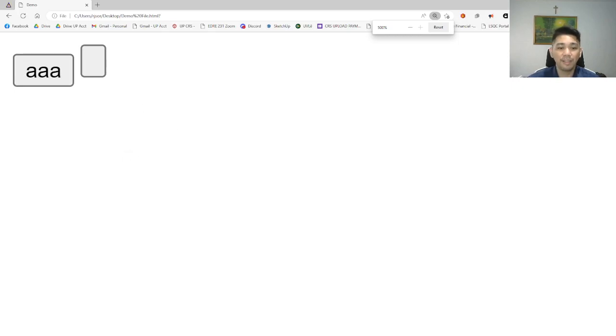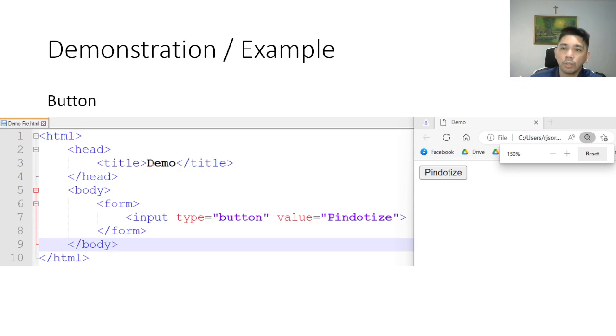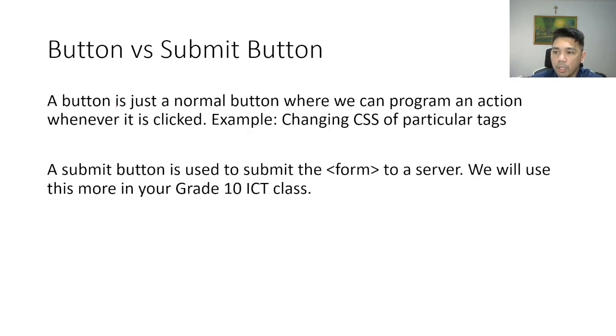So again, what is the difference between a normal button and a submit button? A normal button is where we can program our actions. So whatever we place inside an event, which later we will do, the button will perform it. And that is its purpose, to trigger the JavaScript events that we code. For example, we can use the button to change a CSS of a particular tag.